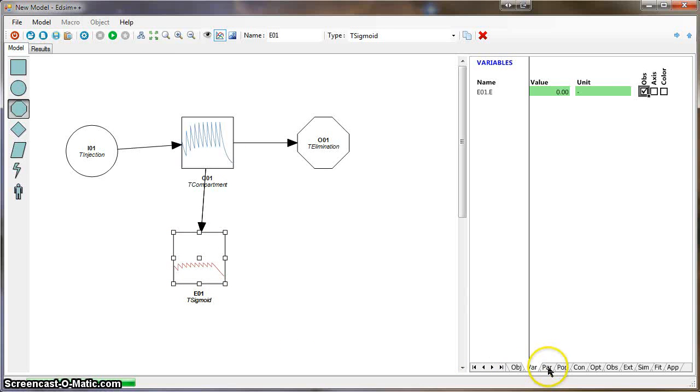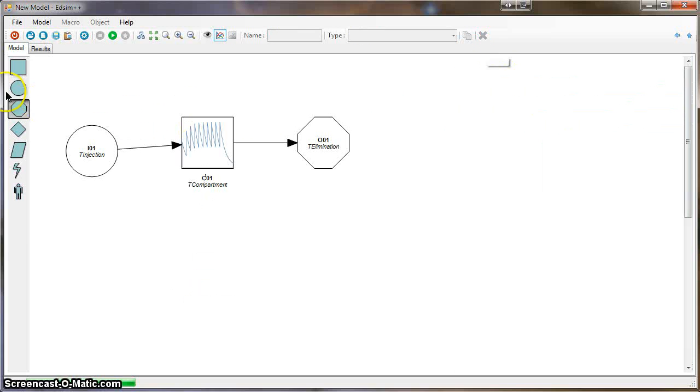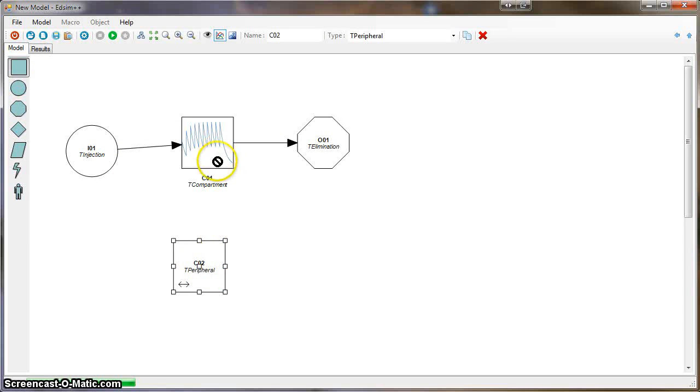I can play a little bit around with the parameter values. For instance, I can change EC50 to a lower value. Simulate again, and you see the effect levels go up. Okay, I'll now delete this effect object and we'll add another compartment, a peripheral compartment.